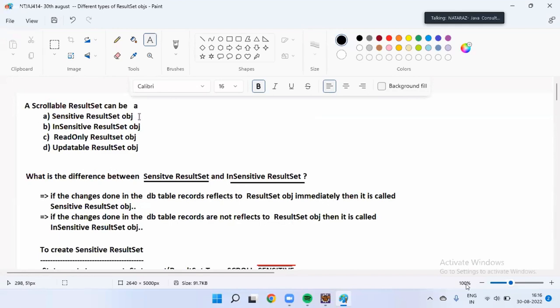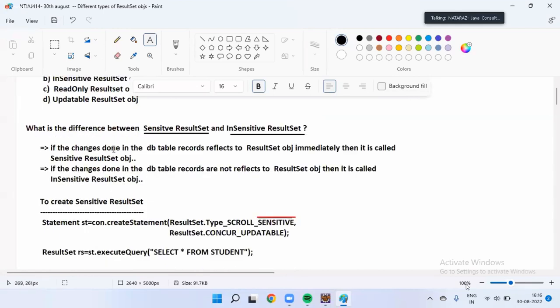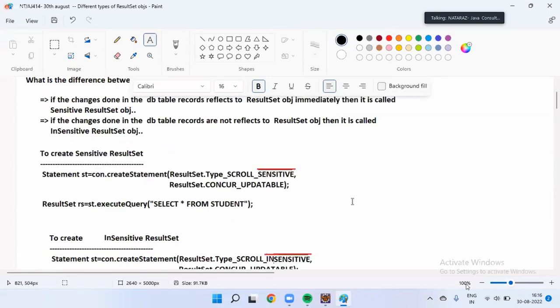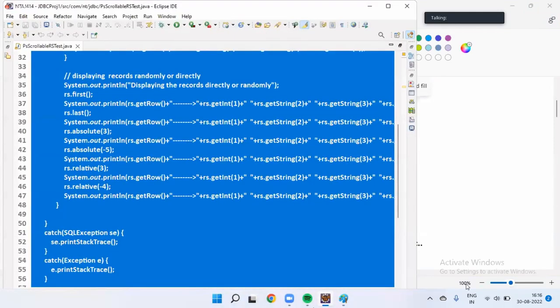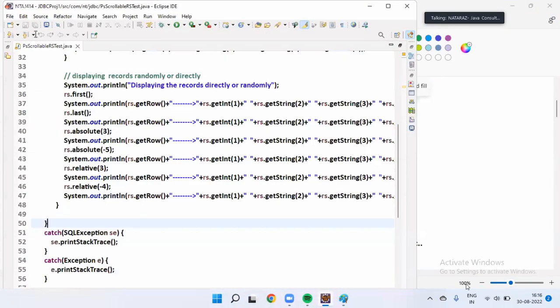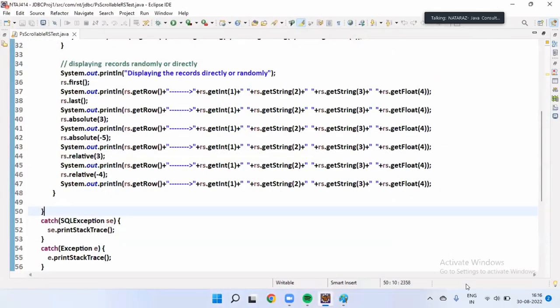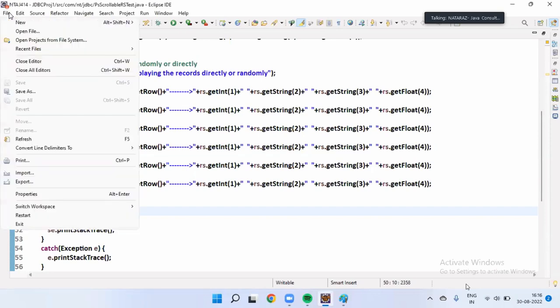A scrollable result set can be one of these four. What's the difference between sensitive and insensitive result set? Here is sensitive, here is what? Insensitive. I have to prove it now, boss. So how are we going to prove sensitive or insensitive behavior? Very simple. I will process the result set using a while loop. Come on, guys.